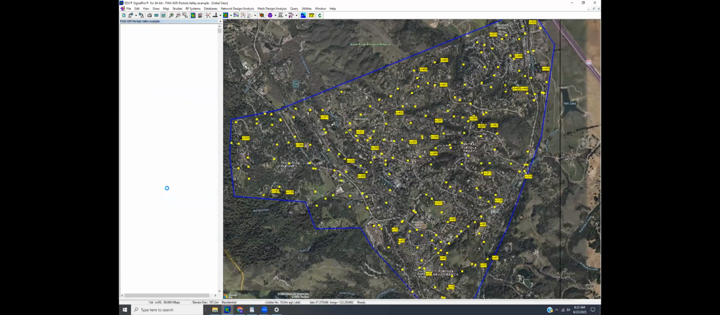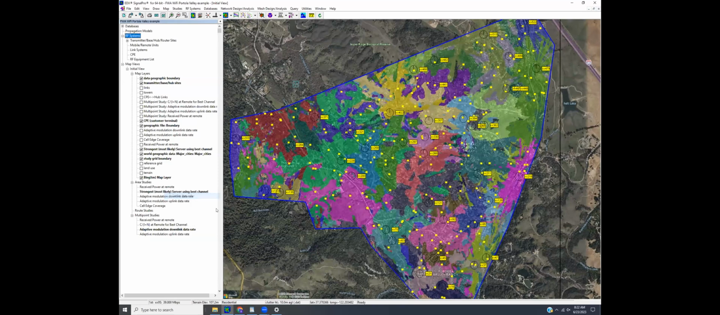So, I'm going to show some of these study layers. Here's my best channel plot. This is roughly the coverage area of each of these APs. And you can see it's not straightforward. These coverage footprints don't look like perfect circles. And that's because this area is so hilly and there's so much tree cover that the coverage can be a little counterintuitive.